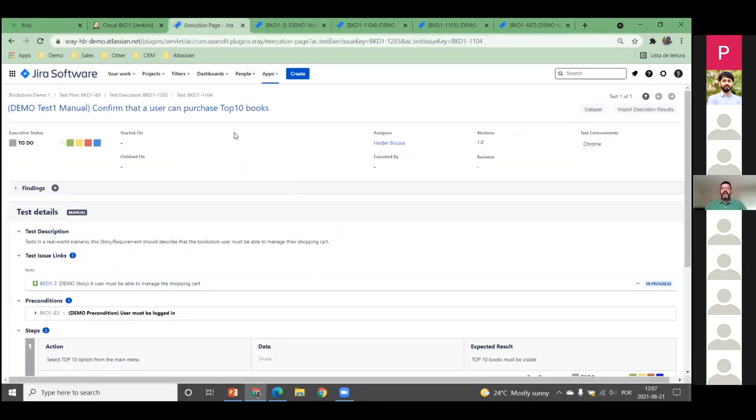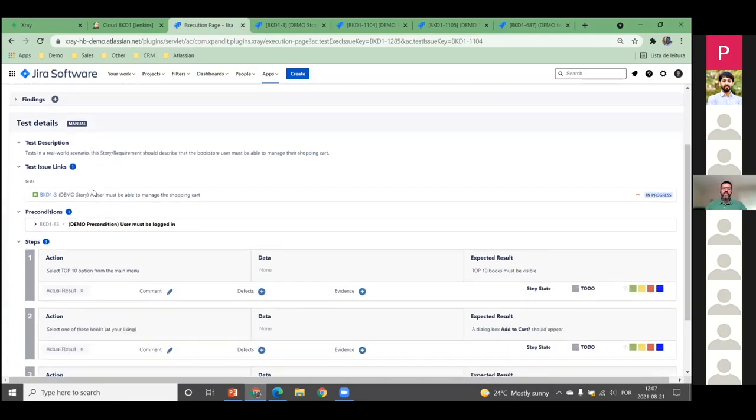And in the test execution page here, I do see that my test environment is the Chrome environment. It is version 1. It's still in the to-do state. There are several other panels that I won't go into. This particular test execution will be covering this particular story that we looked at. If it had more, we'd also see them here.